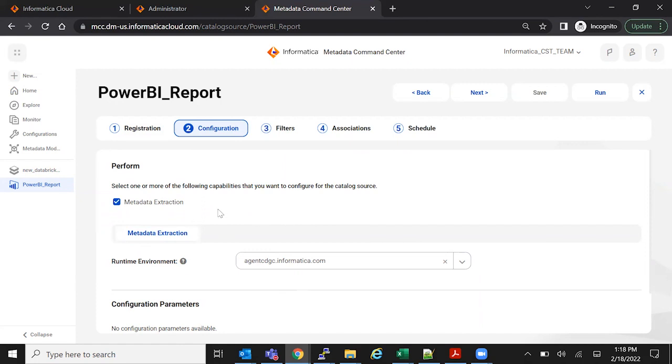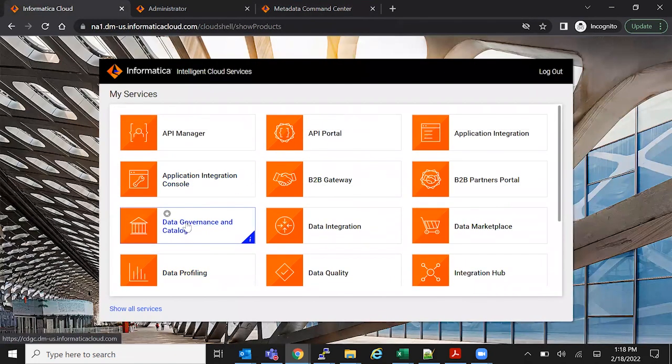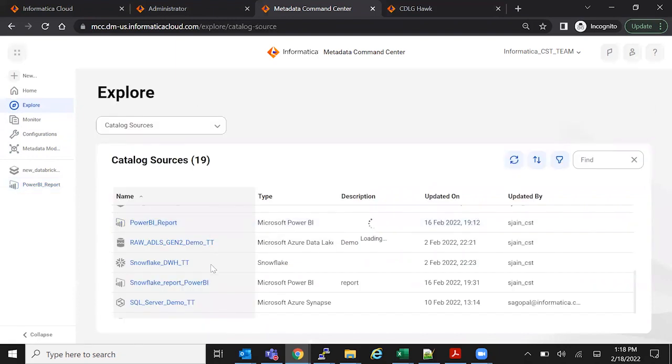So you might be thinking, how does this metadata look? As I mentioned, data governance and catalog is another chiclet. You need to open this one to showcase the metadata extracted through MCC. Okay, so before it loads, let's go to the MCC again.